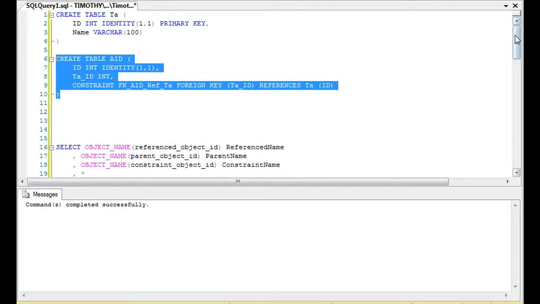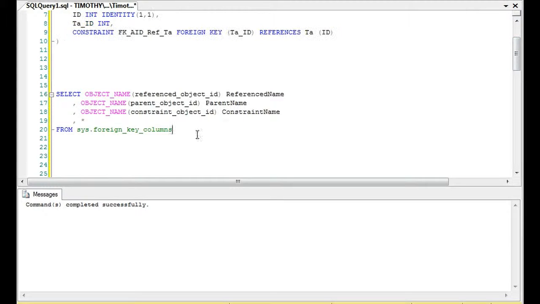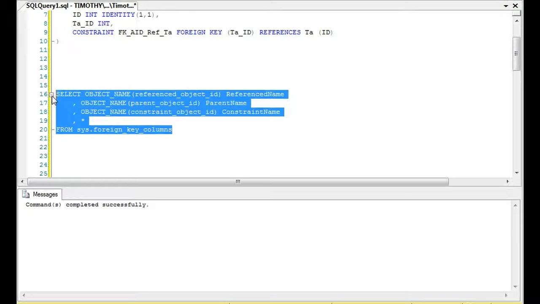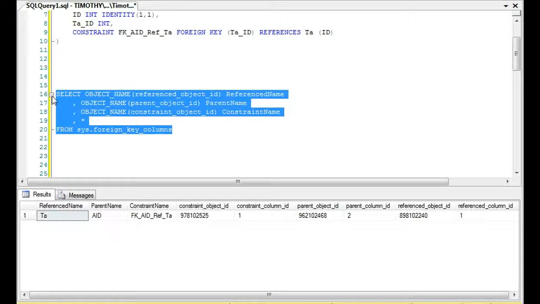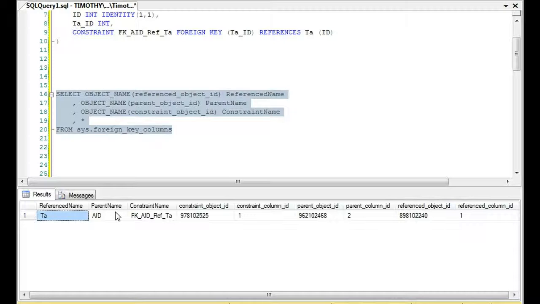And this below here is a query with which we can get some information on our foreign keys. You will see that we have the reference table, TA, the parent table, aid, and then we have the constraint name. And then this is just select star, so this is what's in this table. And you can see I'm pulling out the object name from these object IDs.